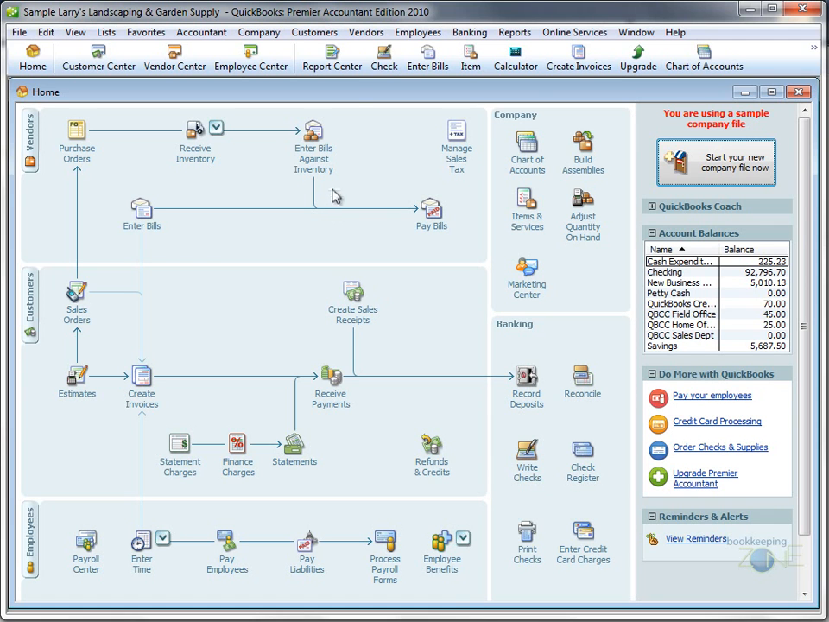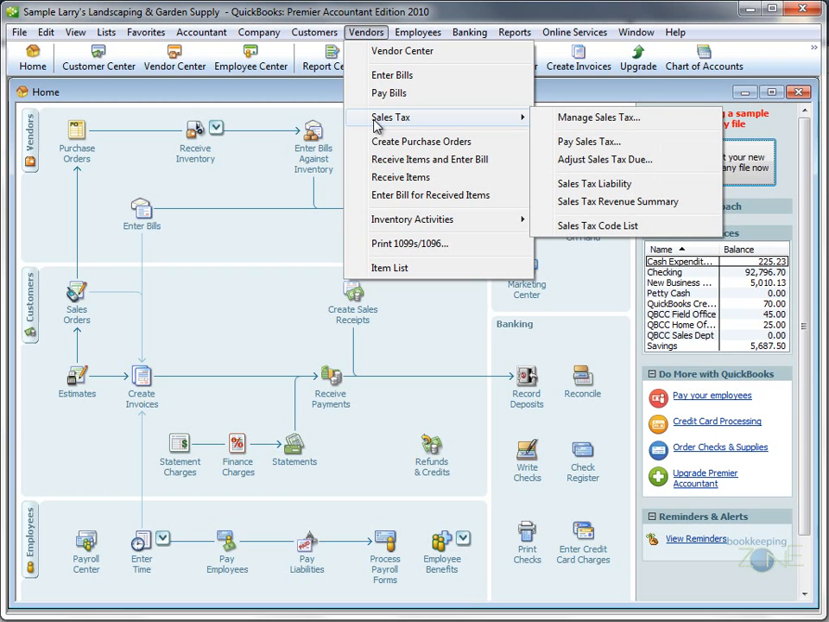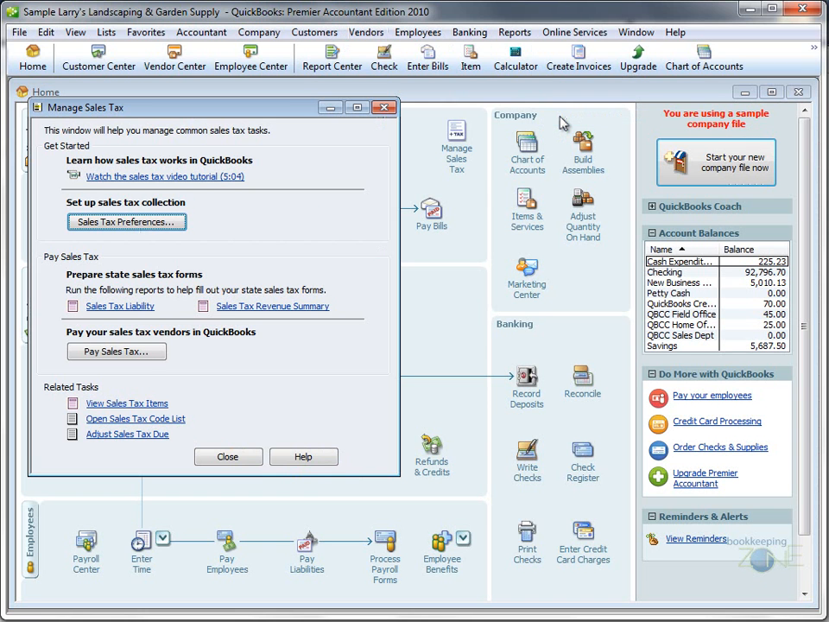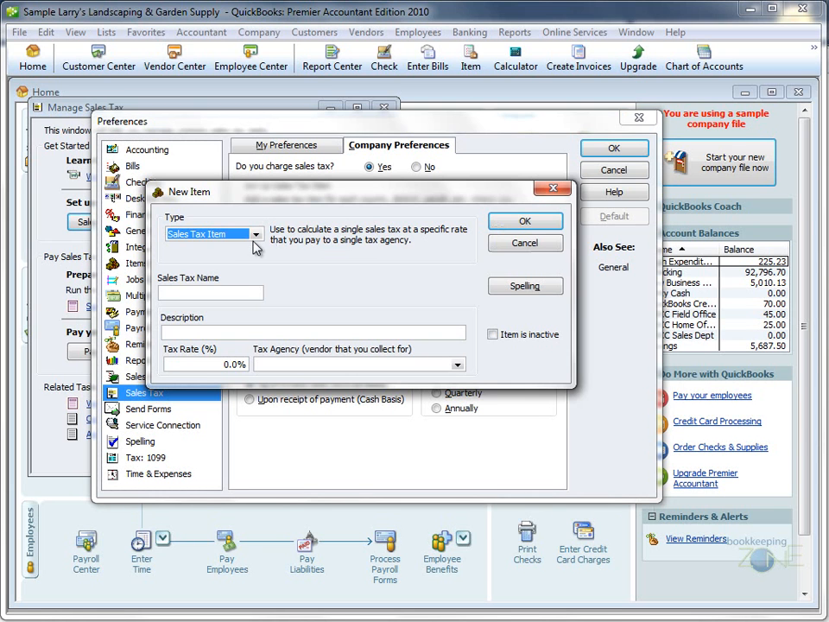To set up sales tax items, go to Vendors, Sales Tax, Manage Sales Tax, and then Sales Tax Preferences. The Preferences window will open. To add a sales tax item, choose Add Sales Tax Item, and now the Setup window will open.